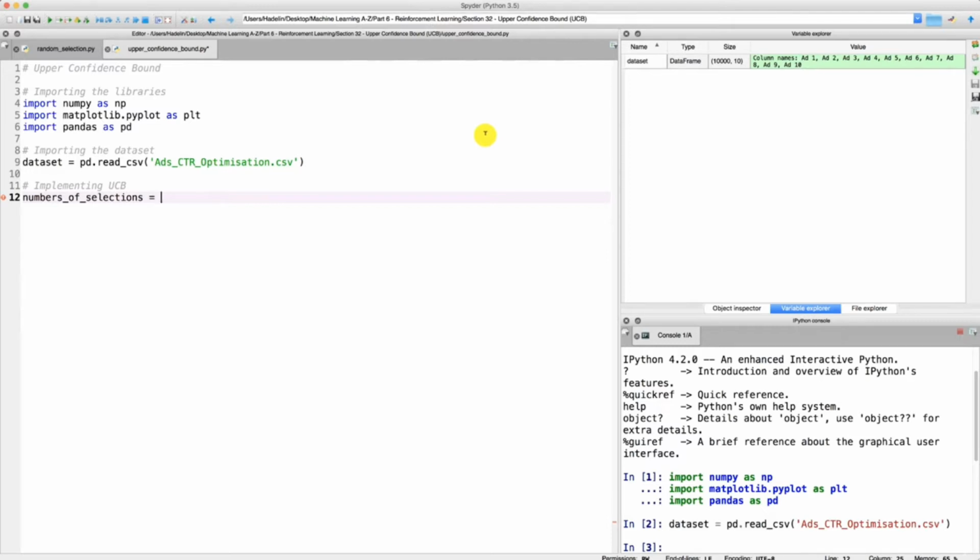And how can we do that in Python? Well, we can use this little trick to do this very efficiently. We take some brackets, put 0 inside, and then multiply it by d. This will create a vector of size d containing only zeros. We are doing this because, of course, at the first round, each version of the ad hasn't been selected yet, so the number of times each version of the ad was selected is 0. Okay, so done for the first number.